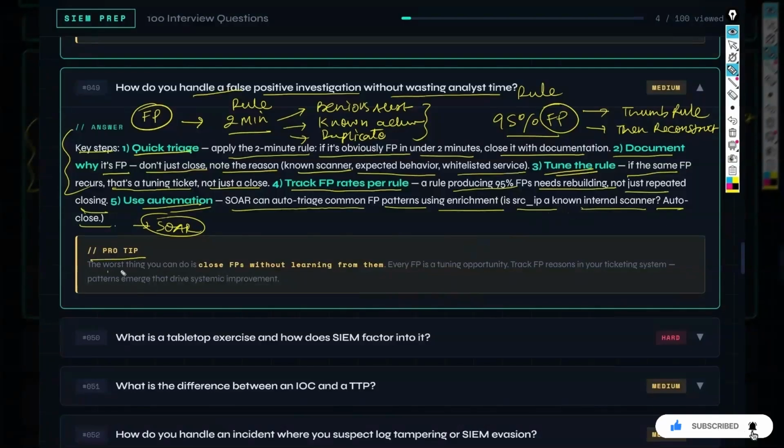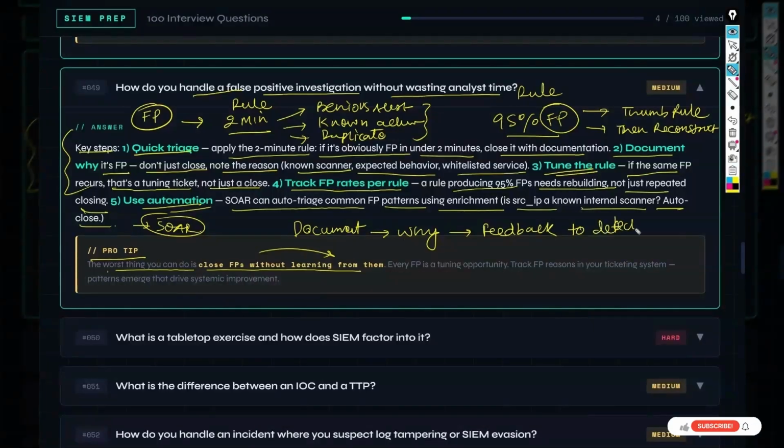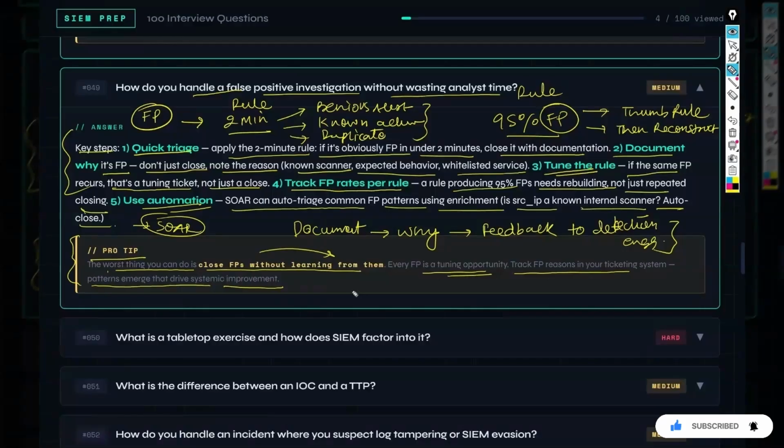And the pro tip is the worst thing you can do is close a false positive without learning from it. This is not recommended. You always document why you closed the case as a false positive and also provide feedback to the detection engineering team. Every false positive is a tuning opportunity. Track false positive reasons in your ticketing system, and patterns that emerge drive systematic improvement. This is how you can mature your SOC and improve your SOC.